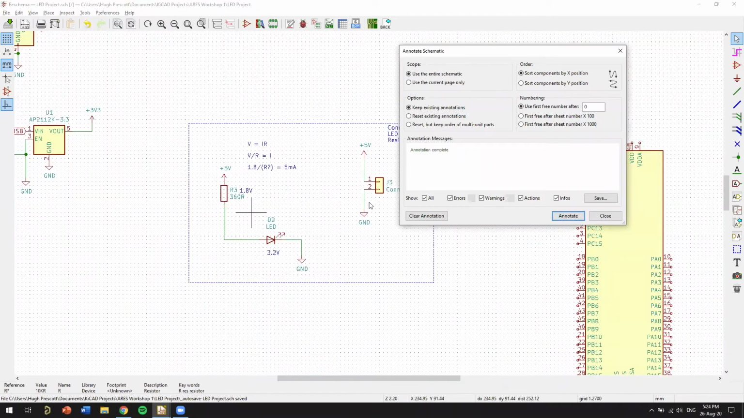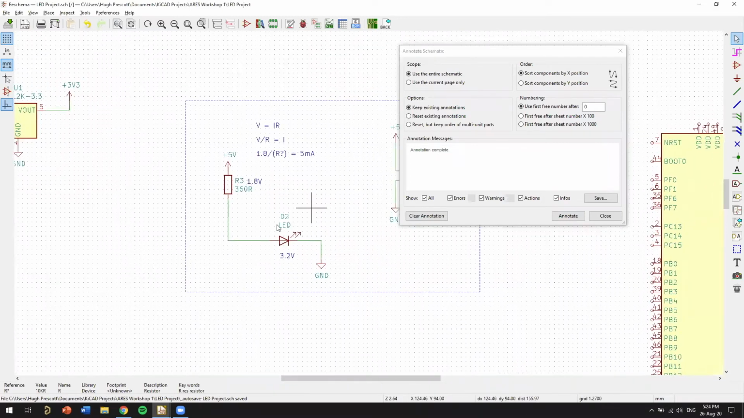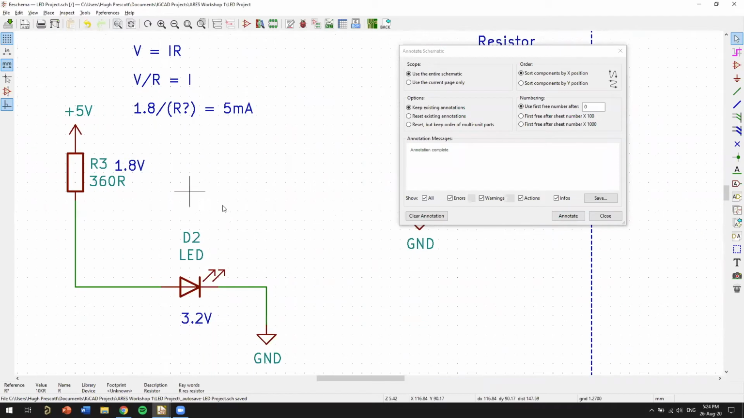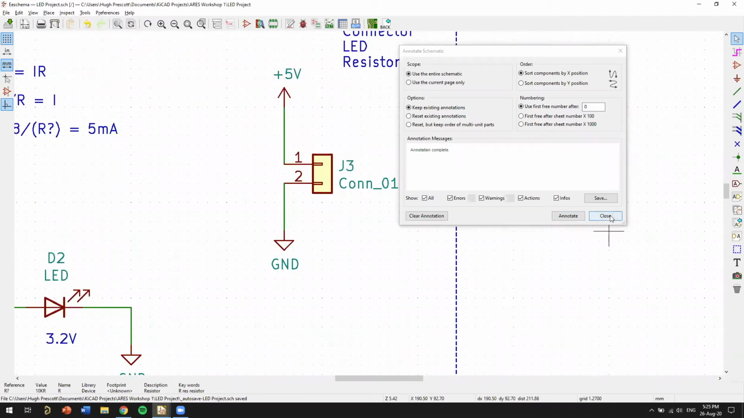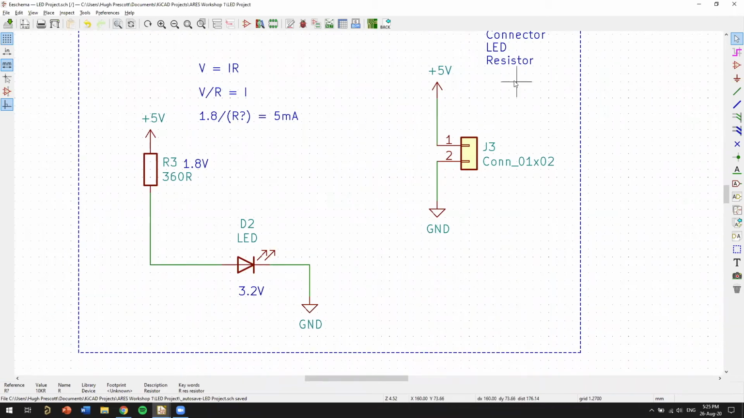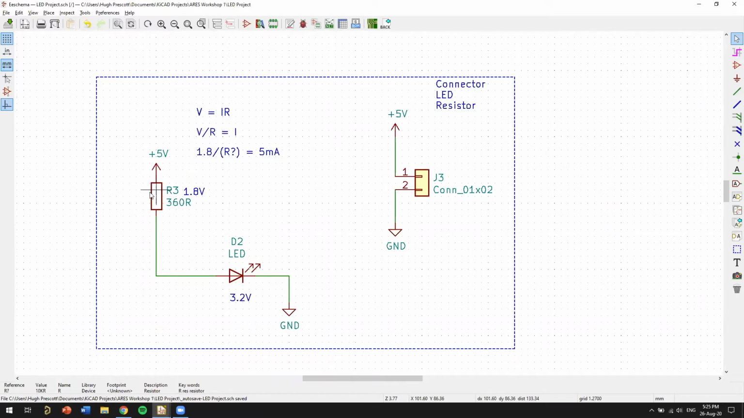When I hit annotate, we have this is diode 2 on our board. This is resistor 3 on our board. And this is connector 3 on our board. The schematic needs that so that the PCB side knows where to put things. If you change this part in the schematic, it's going to connect that over to the PCB and change its footprint.